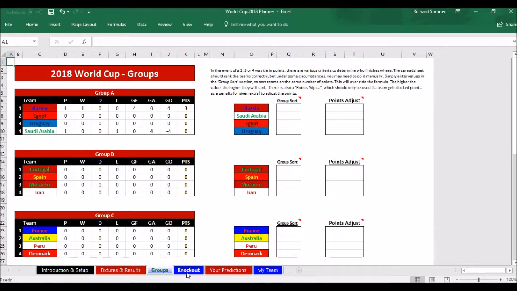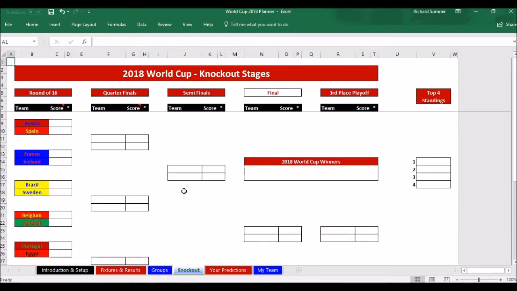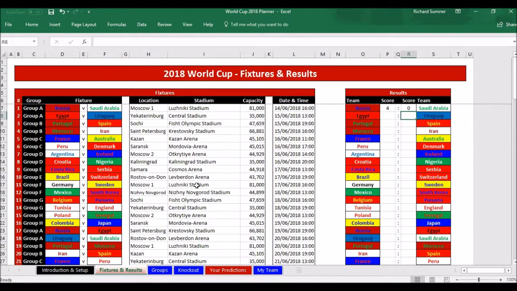So the last page is the knockout tab. In the knockout tab, all these scores will come in automatically as you fill in everything else, and once you've finished, you'll see the winners in here and you'll see the top 4. The only other thing I need to show you is down on the fixtures and results and on the predictions.